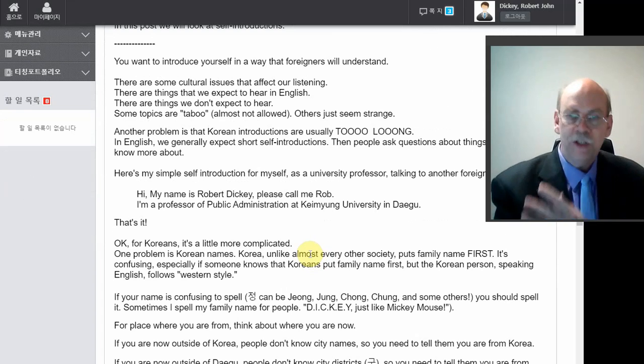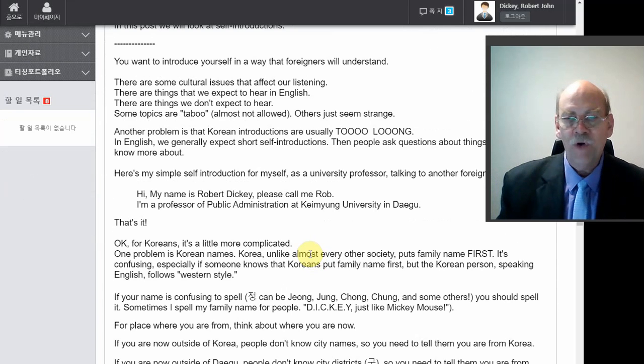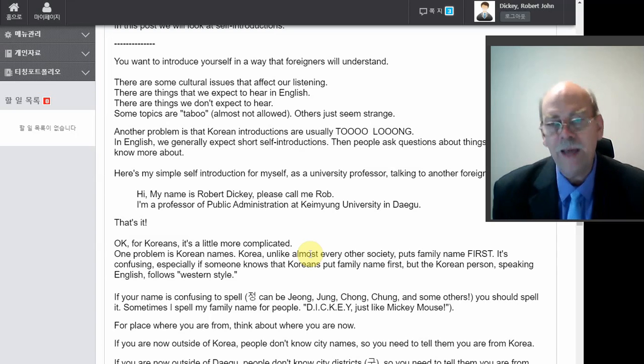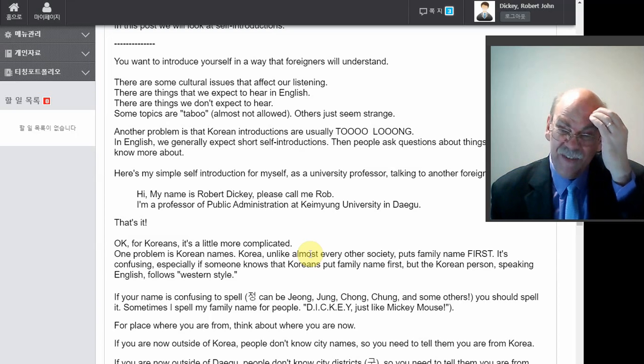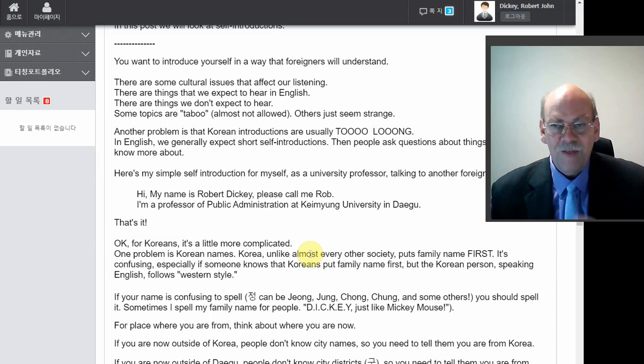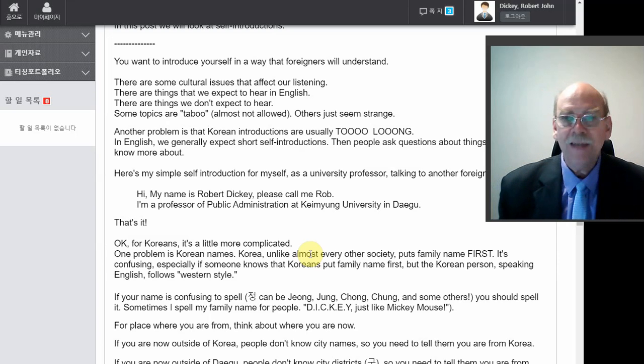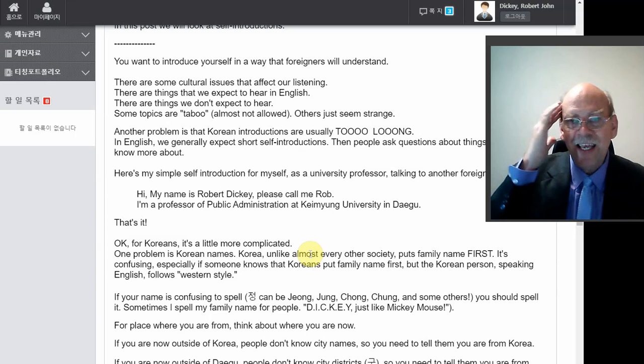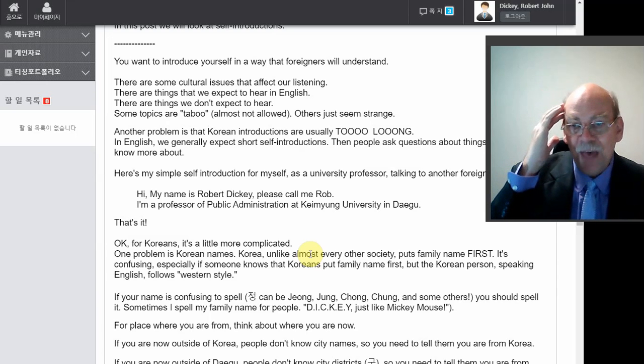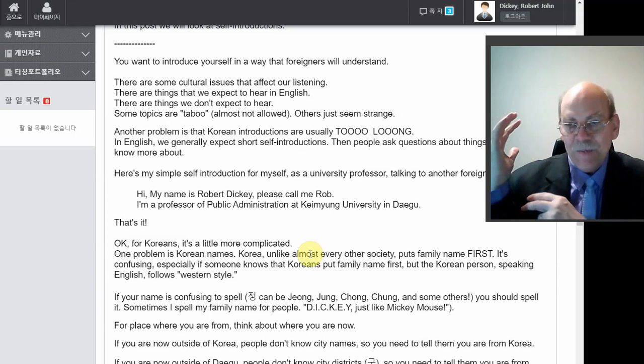But for Koreans, it's a little more complicated. Because we have cultural differences, you have to help the foreigner understand your name. The first problem is Korean names. Why? Because Korea, unlike almost every other country, puts family name first. That's confusing, especially if somebody knows that Koreans usually put family name first, but the Korean is thinking all foreigners expect my family name last.